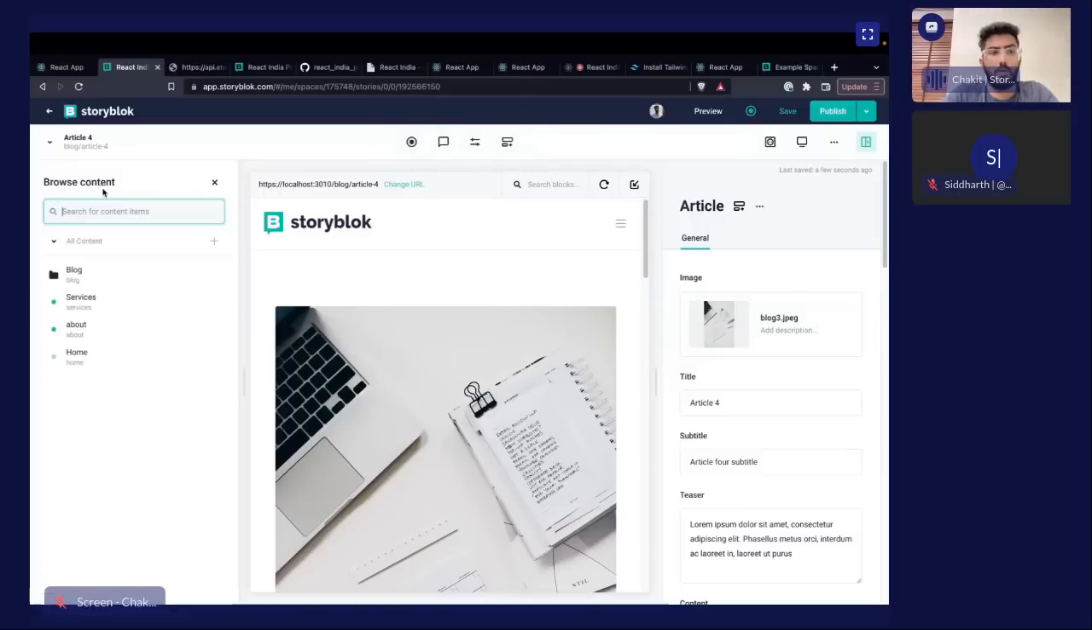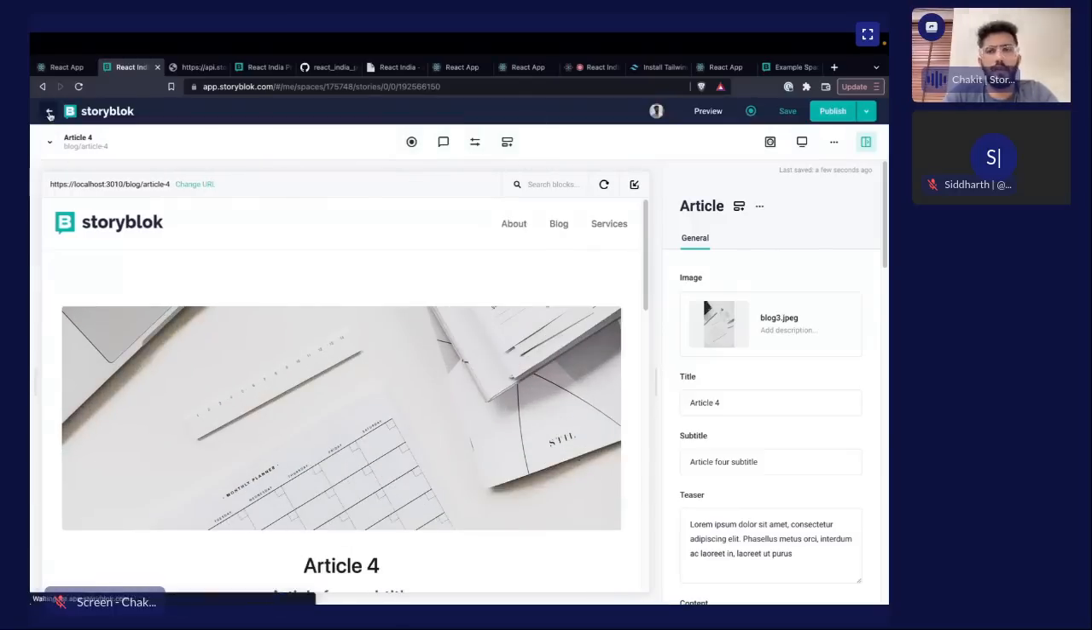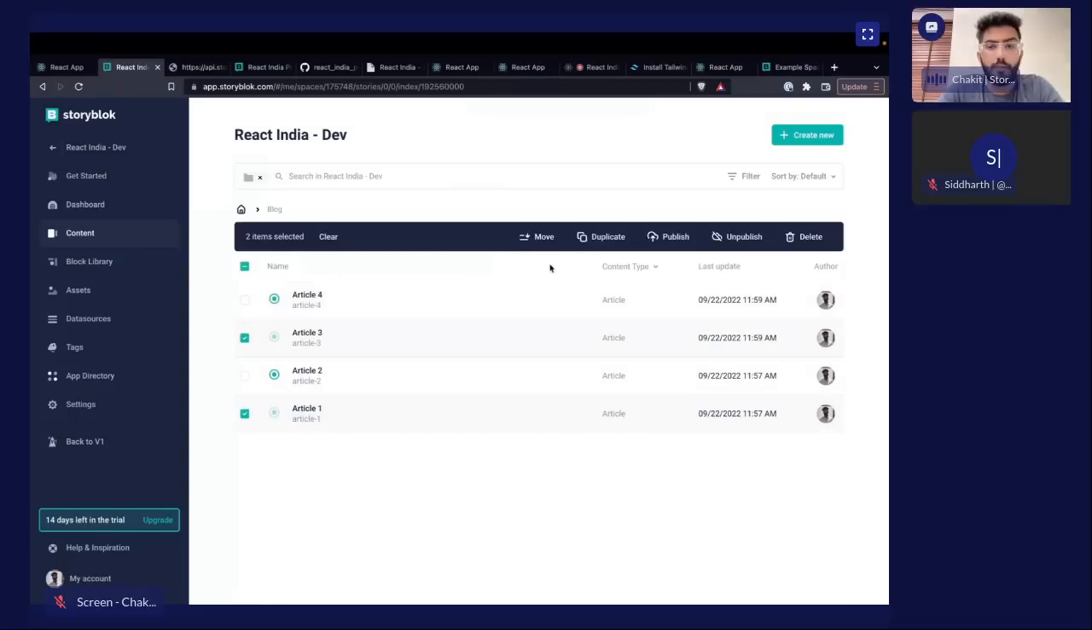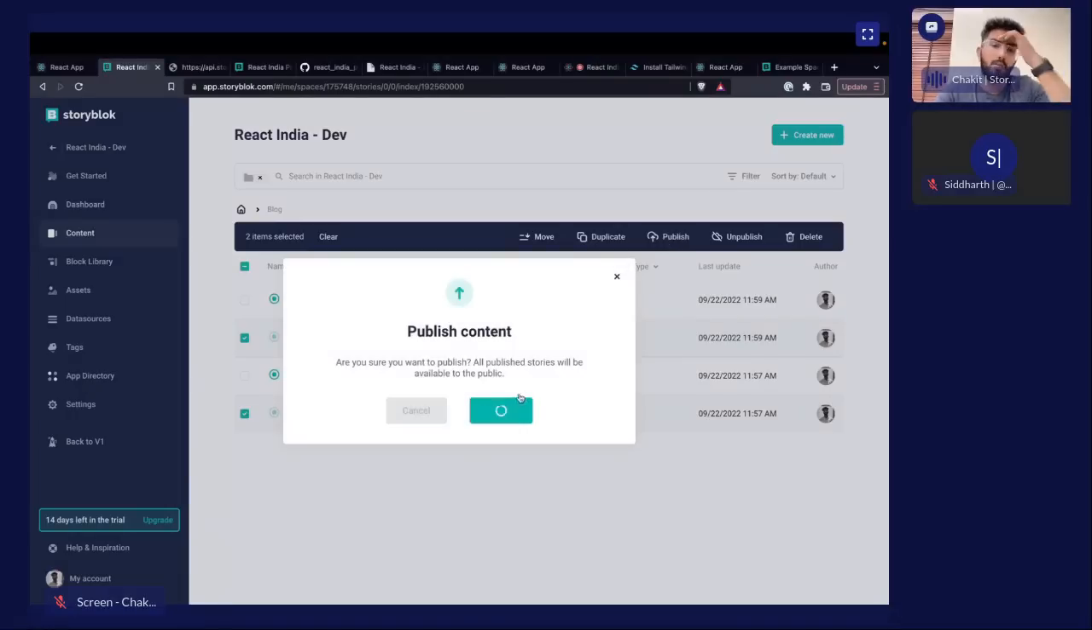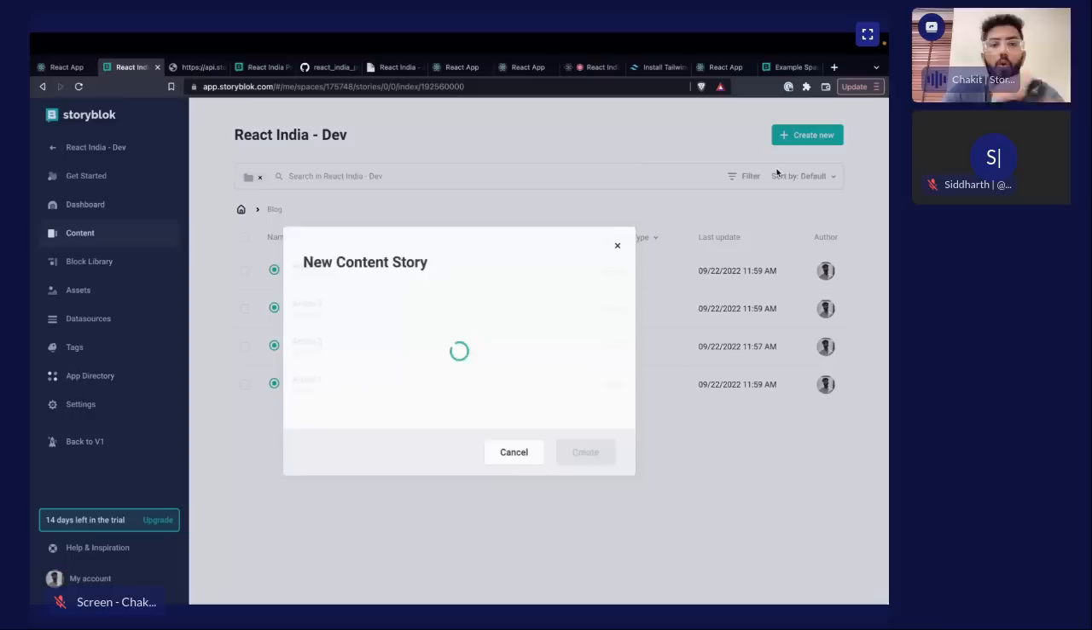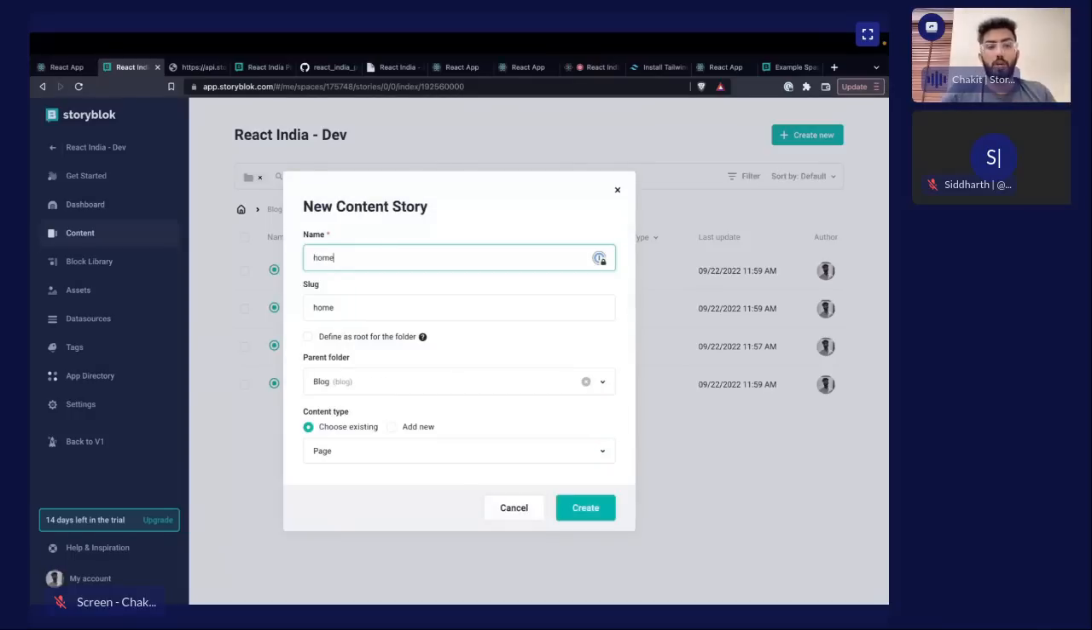Let's now go back and add a couple more things. So let's make it more complicated because we have just a little time left. I'll take 10 more minutes on the code and then we'll go for deployment. Let's also publish these. The one thing I'd like to do right now is create a home story, which is going to show all the blogs which we have.